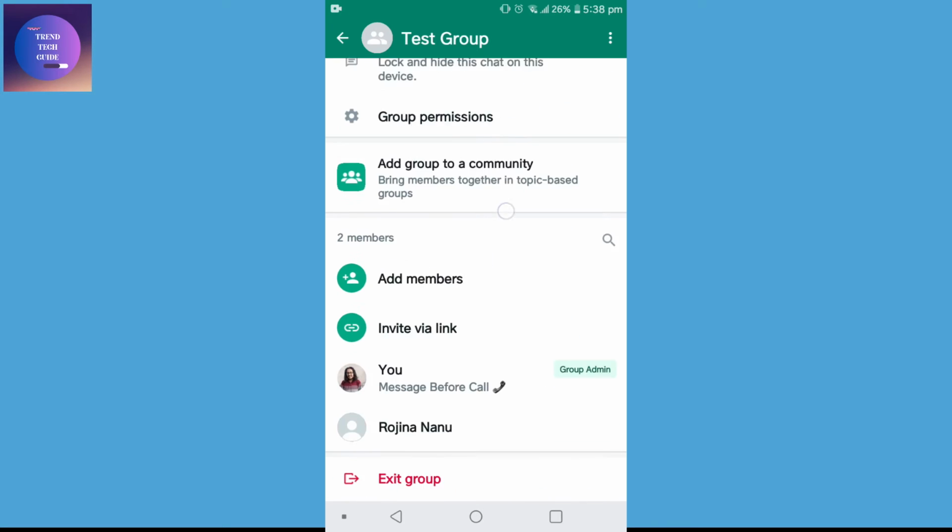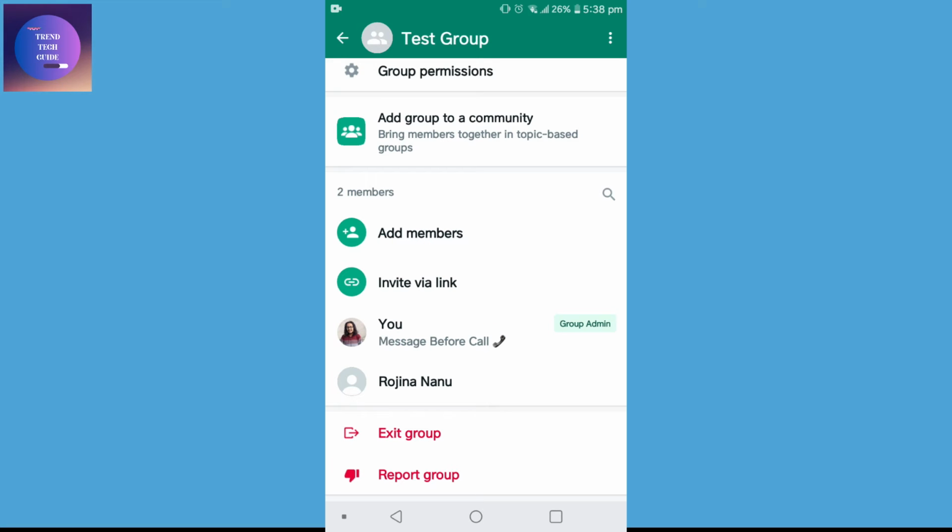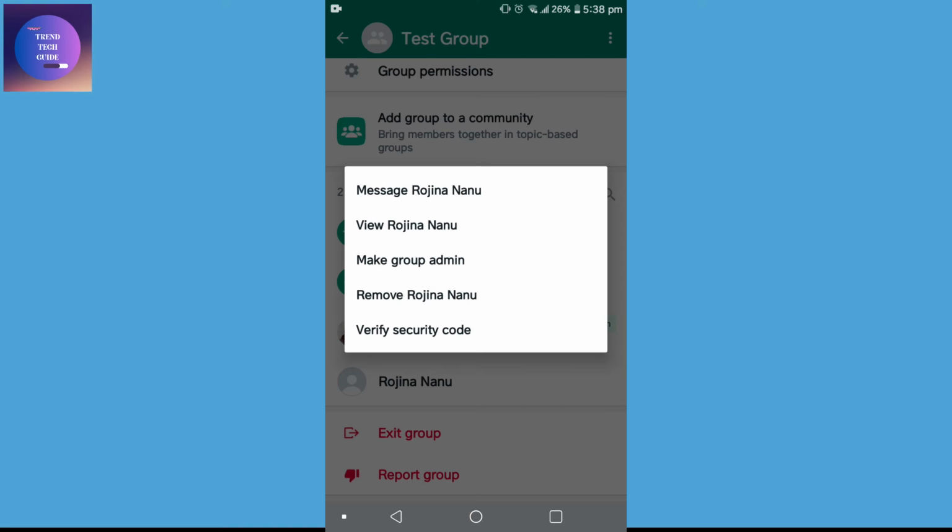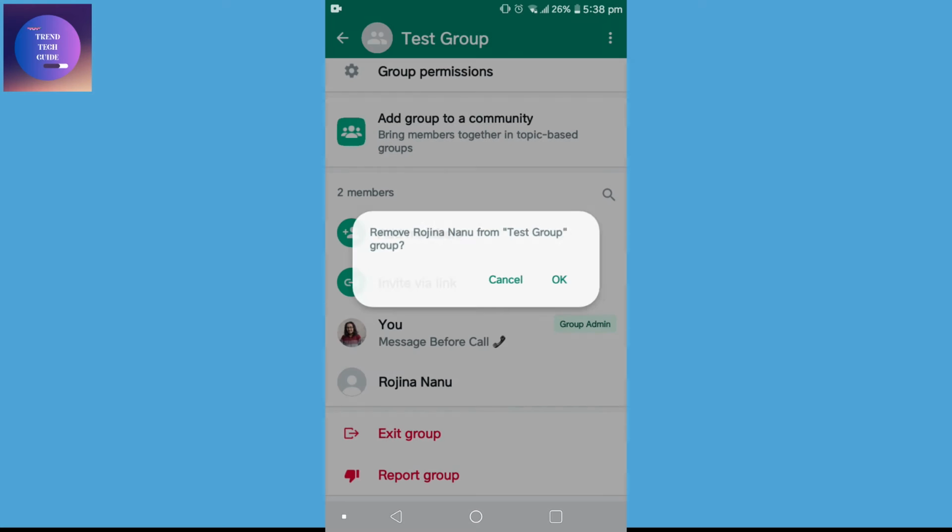And you can find the members here. Just remove all the members from here. For this, you must be the admin of this group. Now tap on a name, then tap on remove, and OK.